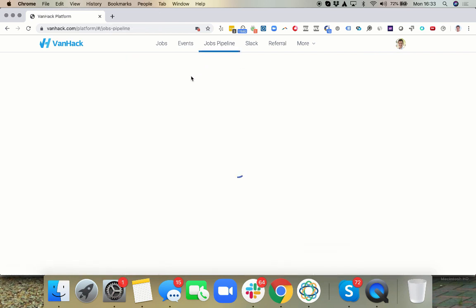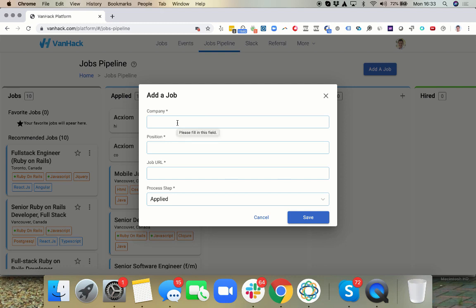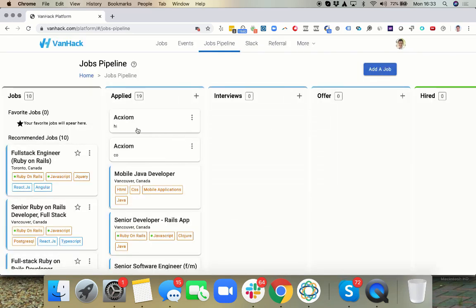Next thing I want to show you is your jobs pipeline. Here you're going to see all the jobs you've applied to on VanHack and what the status is. So after you apply to jobs, and we also have jobs that are recommended for you based on your skills. So again, fill in your VanHack profile, therefore we will be able to recommend jobs for you. And you can also add jobs. So let's say you're doing an interview outside of VanHack, you can put all the jobs you're applying for, what step you're in, save that, and it'll show up here.